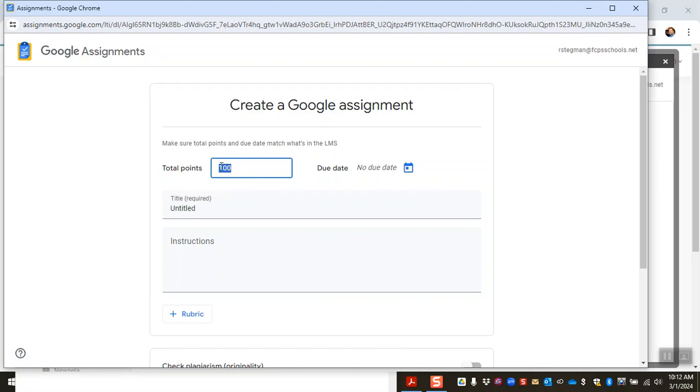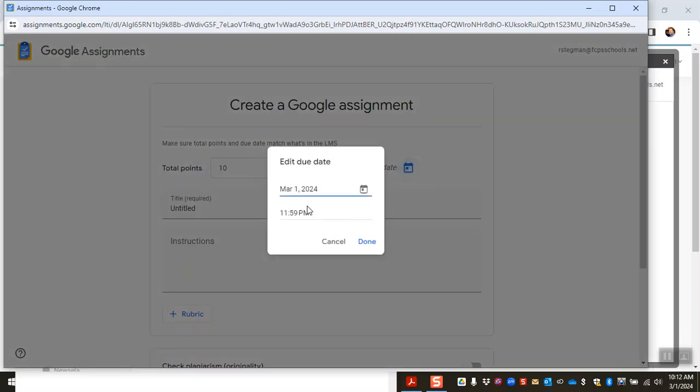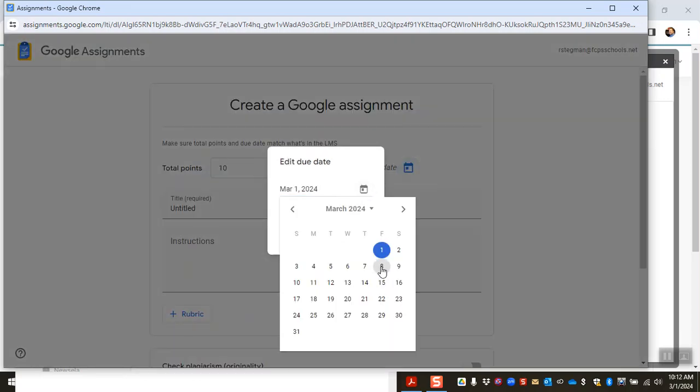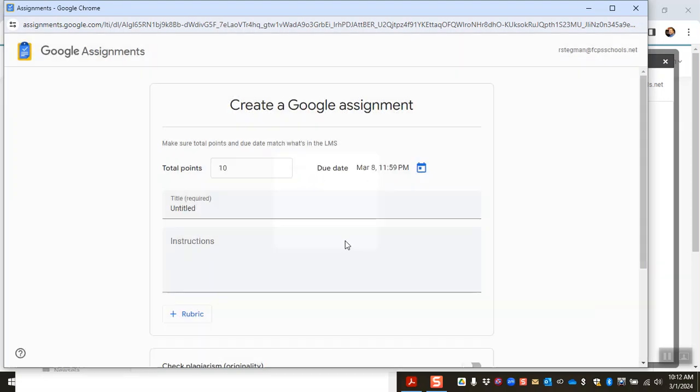So give it a point total. I'll make this a 10-point assignment. Due date, I could set a due date. Say I'll make it due next Friday. And then I type in a title, type in instructions.